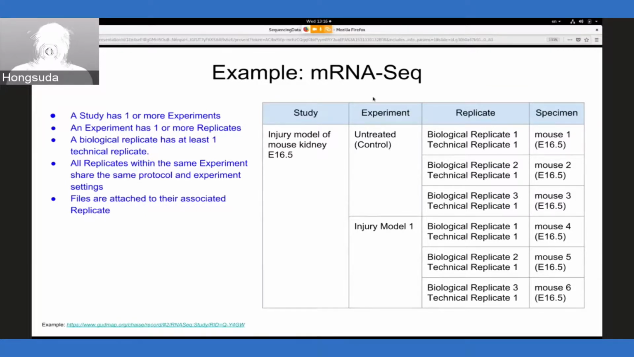So for the bulk sequencing data, for example mRNA-seq, we assume that a study can have one or more experiments, and then an experiment can have one or more replicates. And then we capture both biological and technical replicates in the replicate metadata. And then all replicates within the same experiment share the same protocol and experiment settings. And then files are attached to the associated replicates.